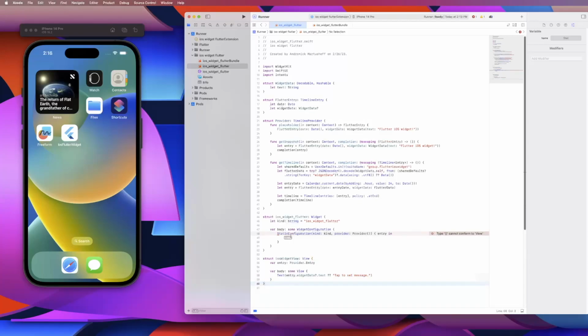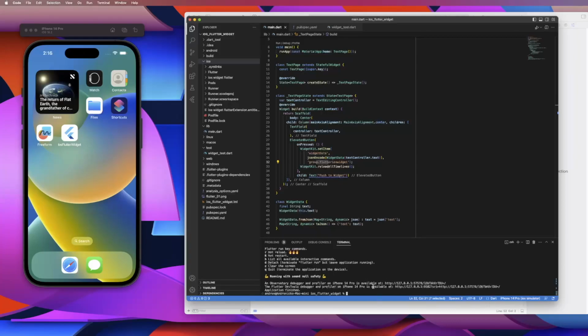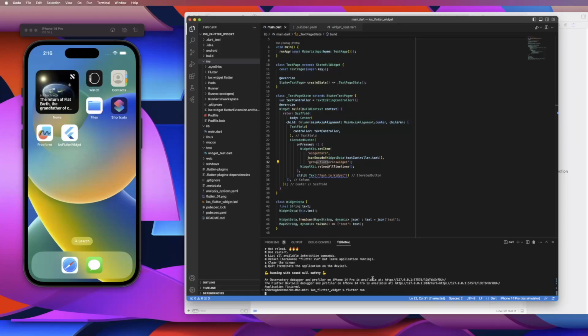Now we can hop back into our iOS widget, Flutter widget, or whatever you called it, and we can pass in this view into here. So now we can say iOS widget view, and we can just pass in that entry. And that's just about it. So now with this done, what we're going to want to do is just hop back into VS Code or wherever your terminal is, and let's just stop it if it's running, and let's just go ahead and rebuild it. So let's just run Flutter run.